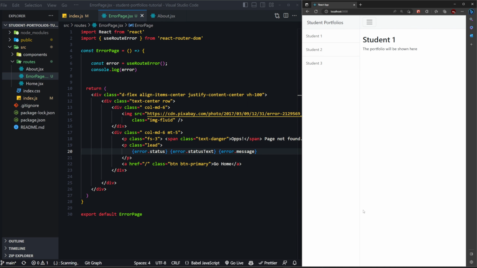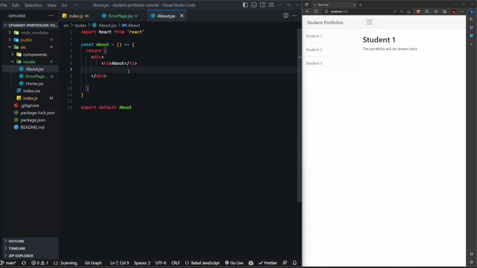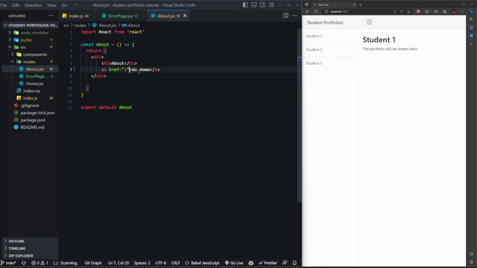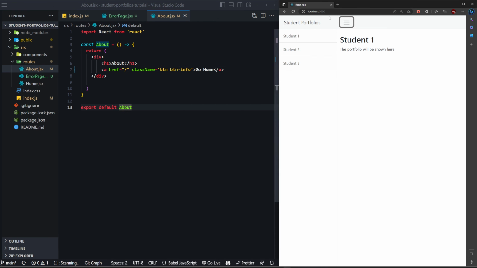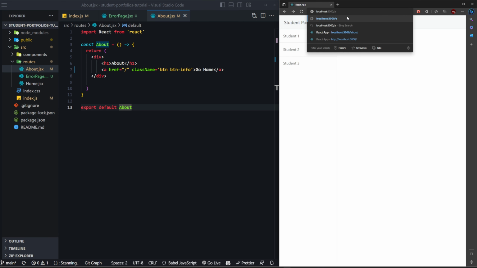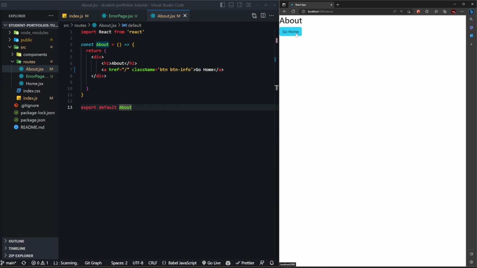Now let's just finalize this with the about button. So go to the about page and add a button here. Href, class name. Let's see if it works. If we go to about, whoops, not Bing. Now we have a button, go home. And if we click on it, we can go home.